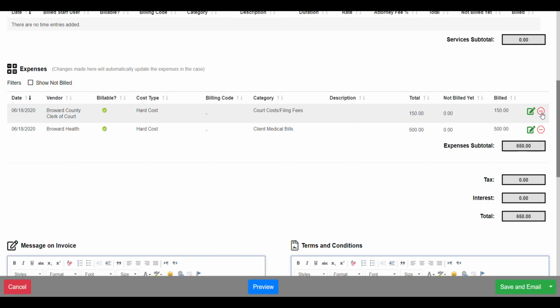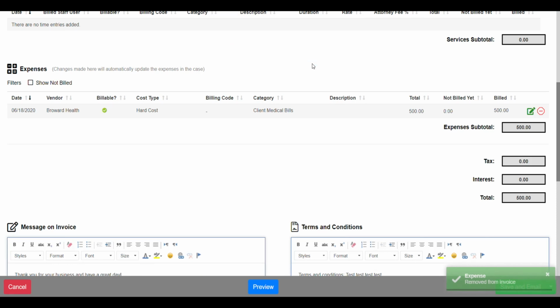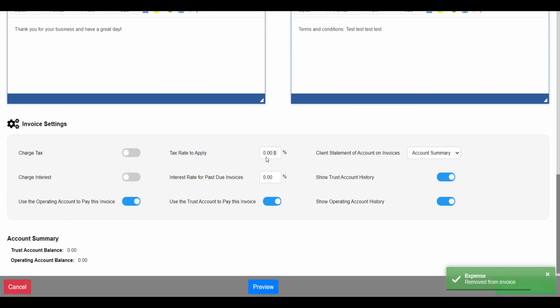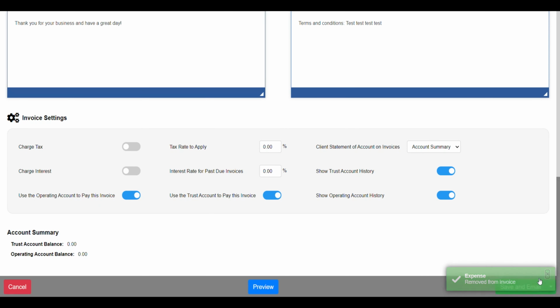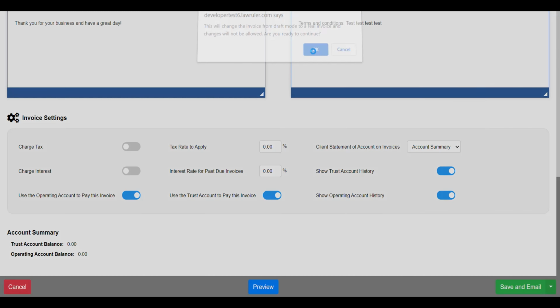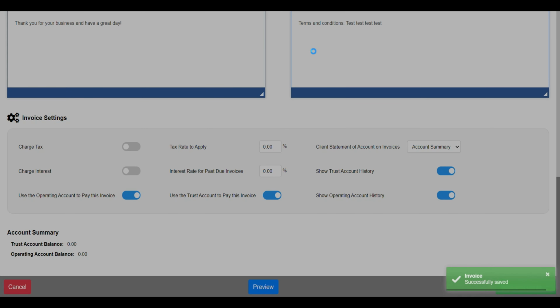I'm just going to go ahead and remove this cost because that's already inside of QuickBooks. And I will go ahead and save and close my invoice, and that's automatically going to be transferred over into QuickBooks.